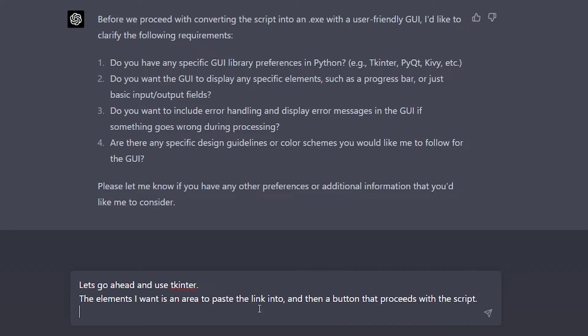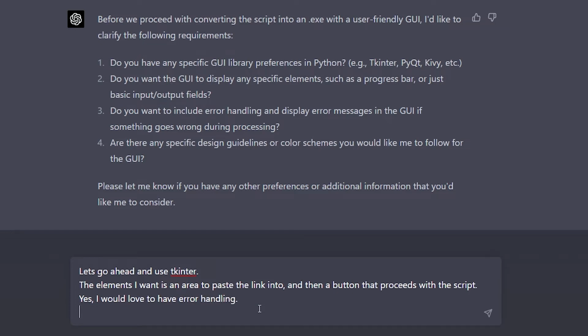Do you want to include an error handling display message in the GUI? Yes, I would love to have error handling. Are there any specific design guidelines or color schemes you would like to follow for the GUI? For now, let's keep the GUI pretty basic, but let's have it themed dark.